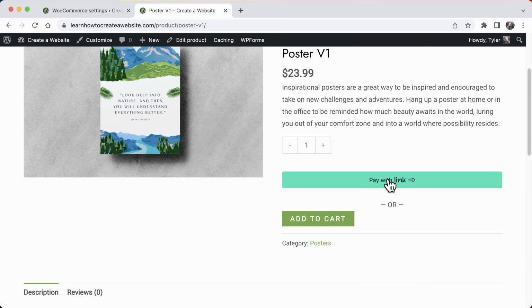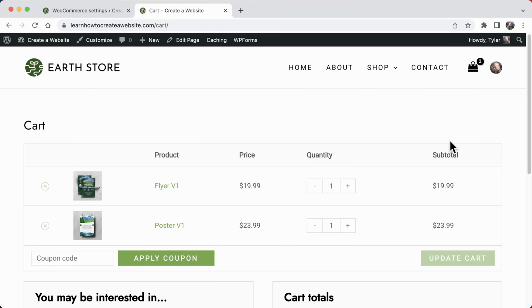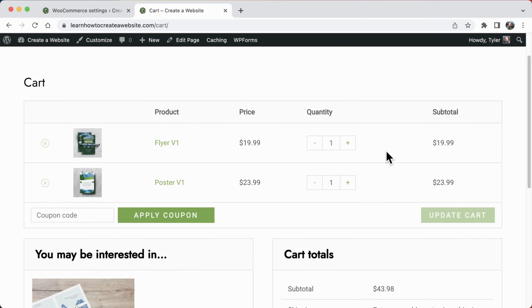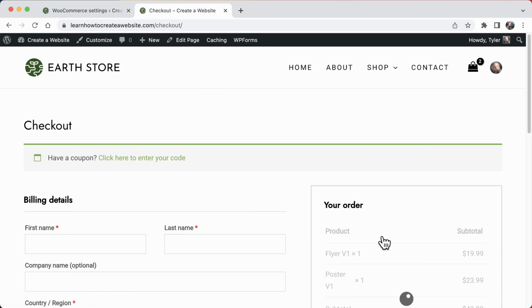People are very annoyed. It's super easy to get rid of though. I'll show you that in the next step. But let's just press add to cart for now. And now we can view our cart. All right, so we have 2 things in our cart. One that we added before, one that we added just now. And again, it says "pay with link," which is an advertisement and it's annoying. But let's proceed to checkout. We'll get rid of that in a second.